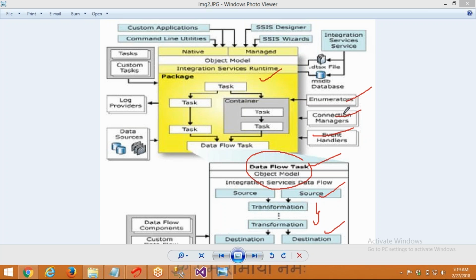Okay. And log providers are nothing but whenever you execute, what is happening will be saved in a text file if you enable it. Tasks are nothing but whatever components we use, those are called tasks. Custom task means whenever you cannot implement your requirement with the given tools, you can develop your own tool using .NET code, get the DLL file and upload it, and you'll get the custom tools. Generally, we don't go for it.